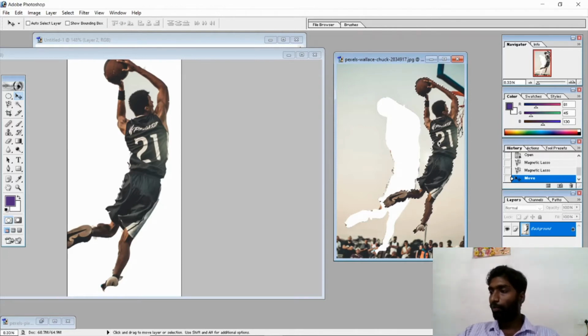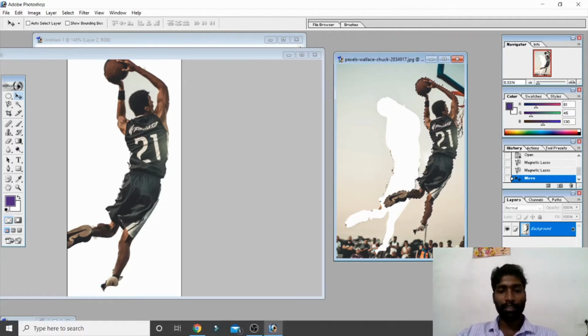Now we can go for the move tool. We also completed the move tool. Now we can go for the crop tool.